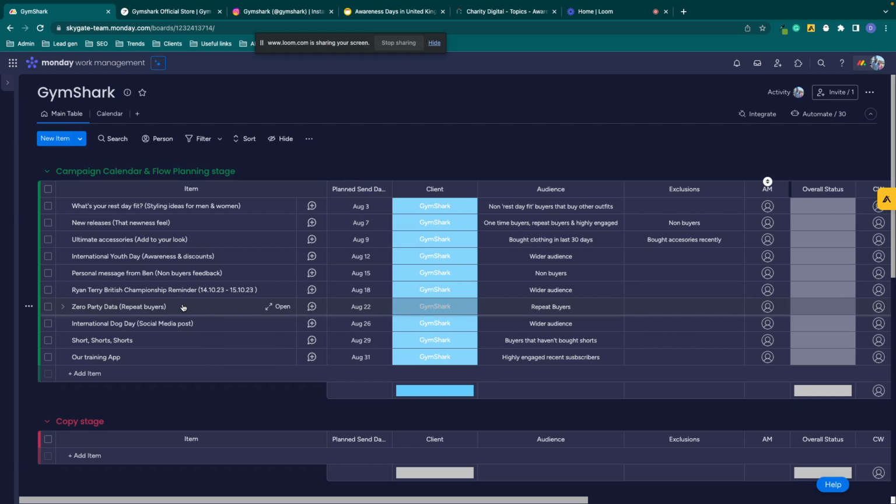A zero party data one. We like to do zero party data emails, again probably once every quarter, and we target repeat buyers. It's very similar to the personal message feedback. Why do you keep coming back? What would you like to see more of? What would you like to see less of? What do you love most about the brand? What do you like least about the brand? That kind of thing, and really take that opportunity to get an abundance of data which you can then use for future marketing efforts, ads, further emails, website, etc.